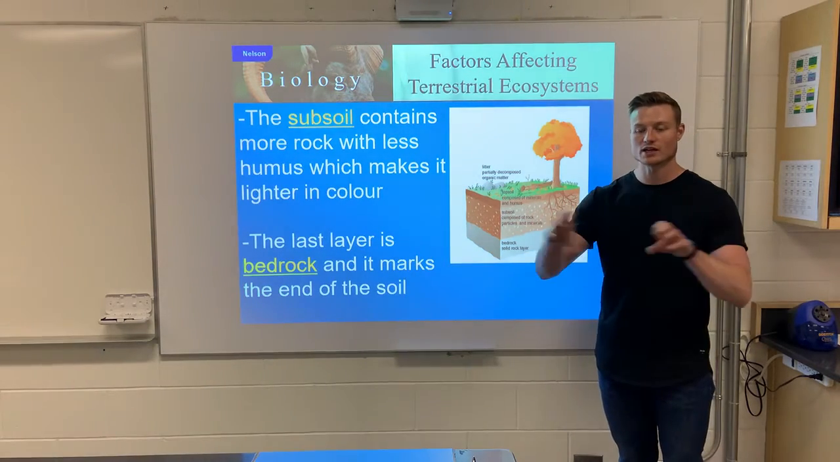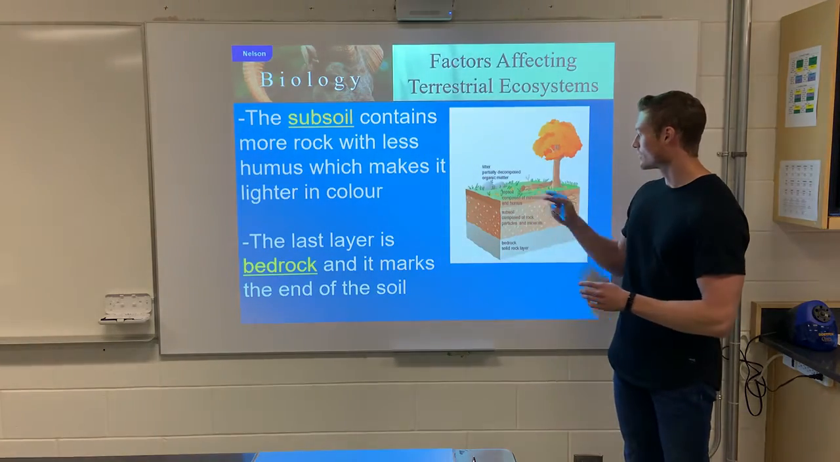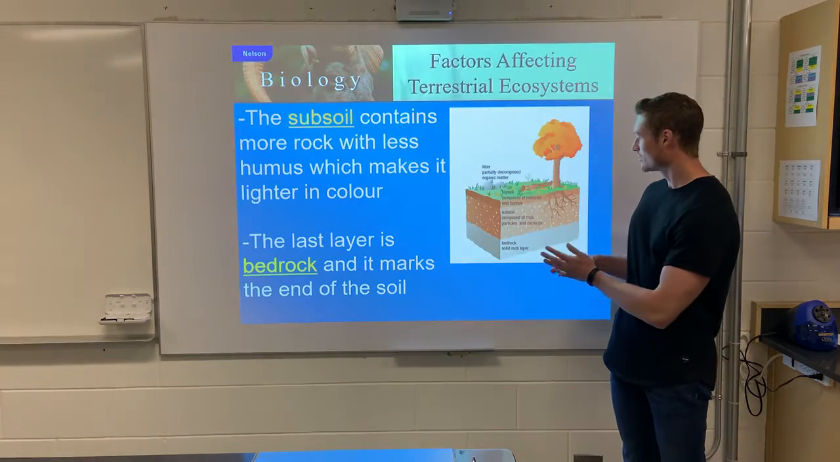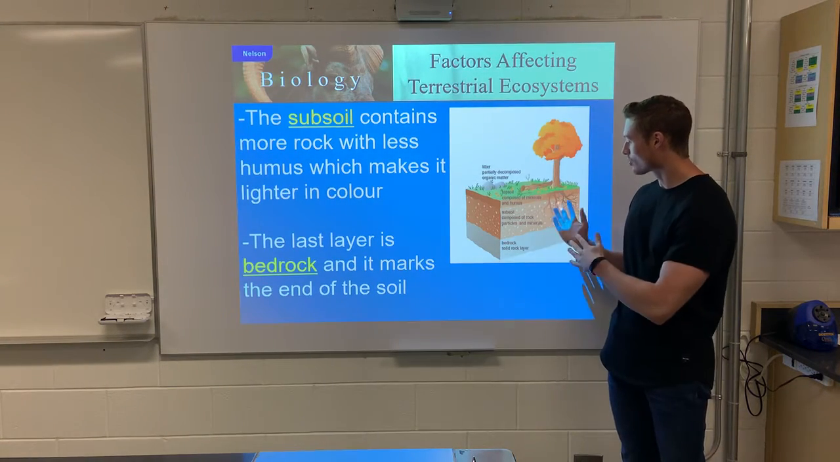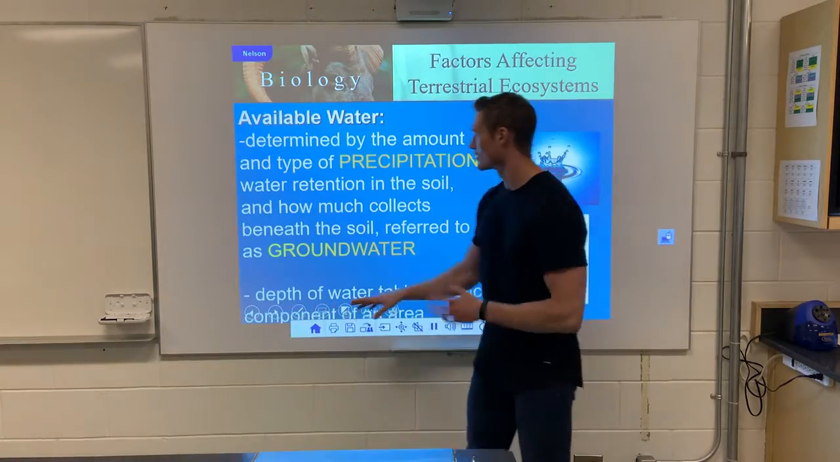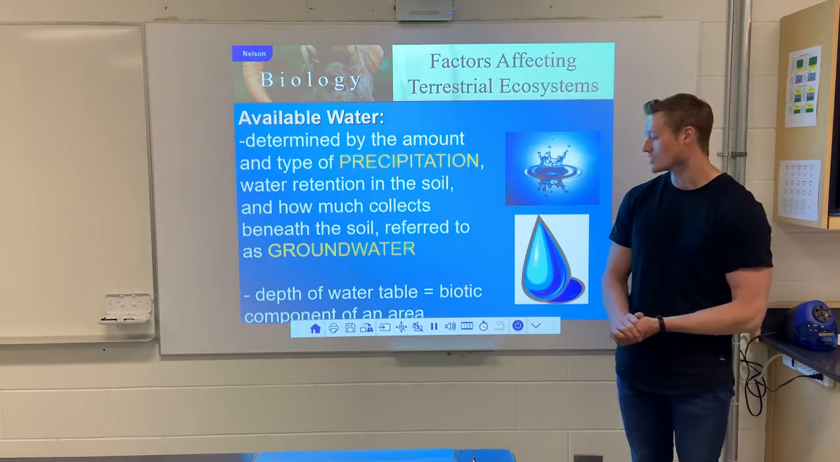So we essentially have a layer of solid rock, then the subsoil, the topsoil, and then the litter. So we have different layers of soil containing more rock, less rock, more minerals, less minerals, things like that. So of course soil will have different characteristics affecting what plants and animals you can have in that region.